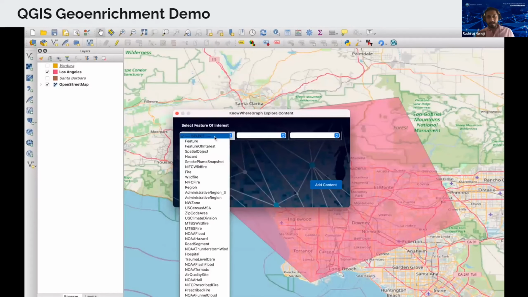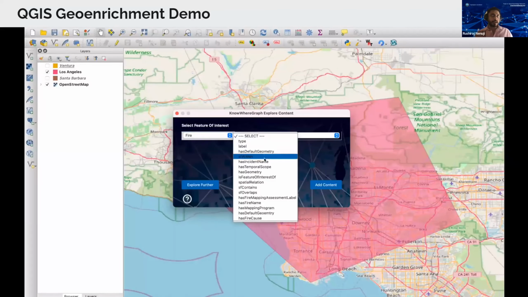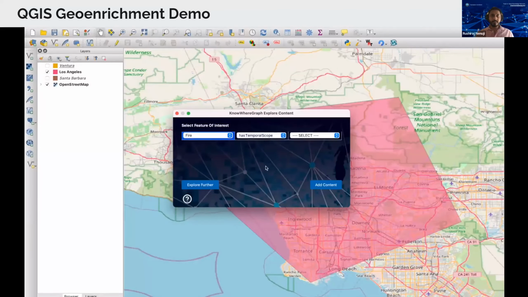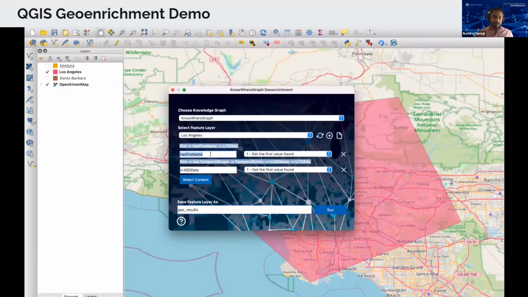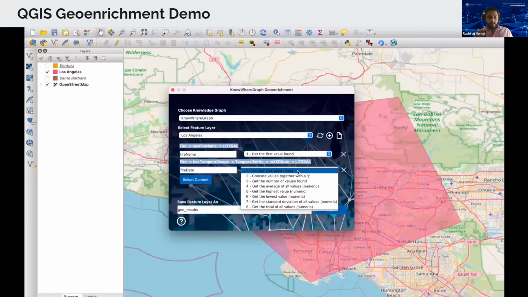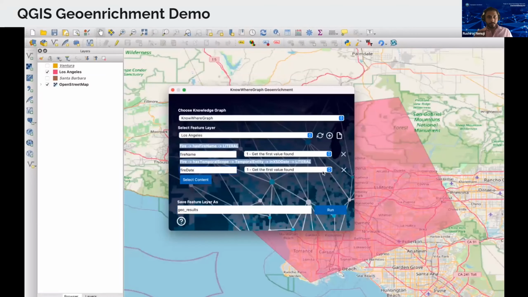Next, we'll retrieve the date timestamps associated with those fires. This graph traversal can be of more than 1 degree, like in this case of temporal scope. To do so, we can click on the Explore Further button to retrieve for more than 1 degree. Users have the option to customize how they want to store this information in their project. So we'll go through all those options of storing that information and save that layer as fires in Los Angeles area.